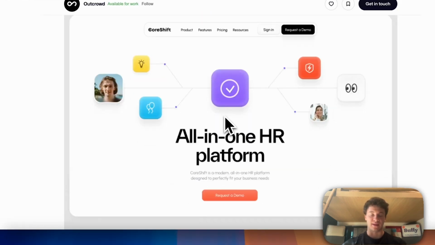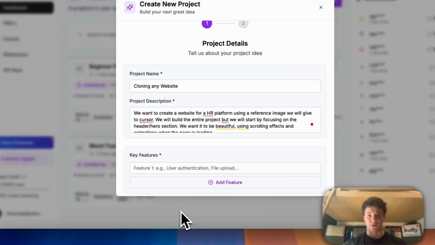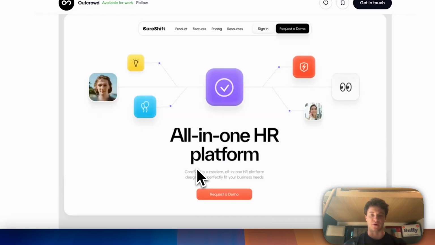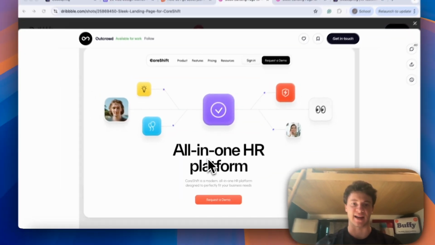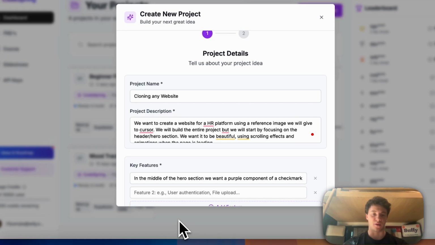So one of the main things that we want is this purple check mark at the center of the header section. So now we'll just go ahead and write it in CodeSpring. So now that I've written that, we'll also want to add other features. For example, we can see that it has this headline text that reads all-in-one HR platform. We want that also. So we'll come back to CodeSpring and we'll write it here under the features.